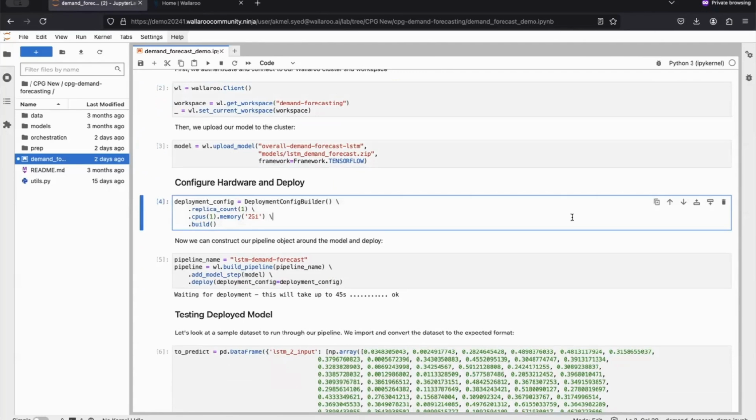In the second line of code, we configure our deployment hardware. Wallaroo being installed on Kubernetes, this abstraction makes Kubernetes fun and easy to use. With it, we're able to configure our deployment, including the amount of CPUs and memory allocation, allowing us to keep our deployments lean and performant. Once we're finished with our configurations, we can move on to the third line of code.